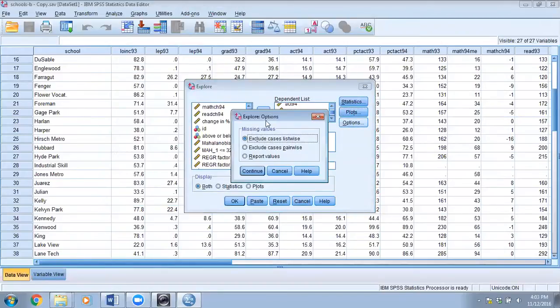Option here, even explore, exclude all the cases listwise. Listwise means any case you take, if there are missing values for any of the variables, that case will be excluded from the explore. So we're gonna select that one and continue here.